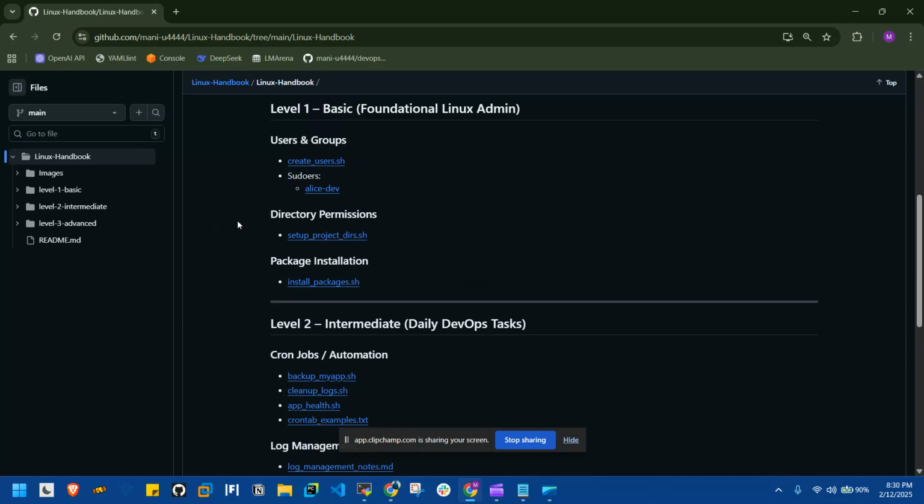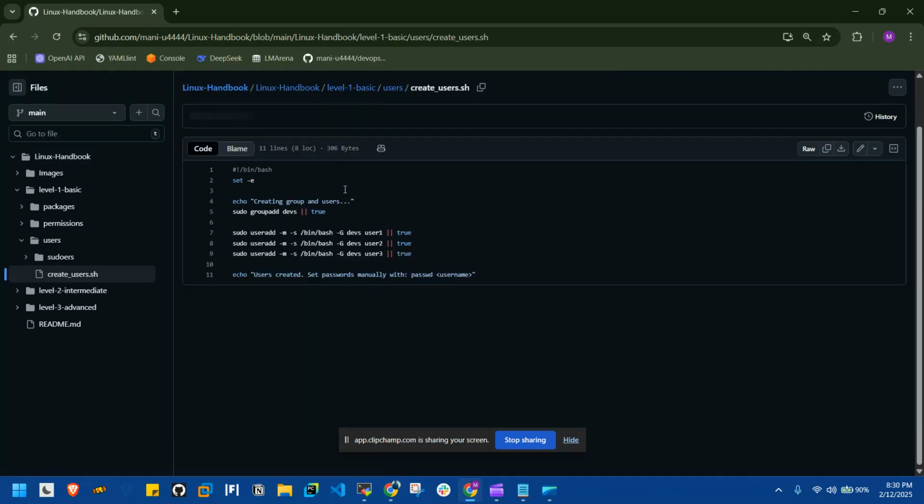First we will discuss the level 1 task, where the users and groups are set up along with the project directories and also the package installation. Let's explore the users and groups. Before executing the bash script, we will discuss what the contents of that bash script are.